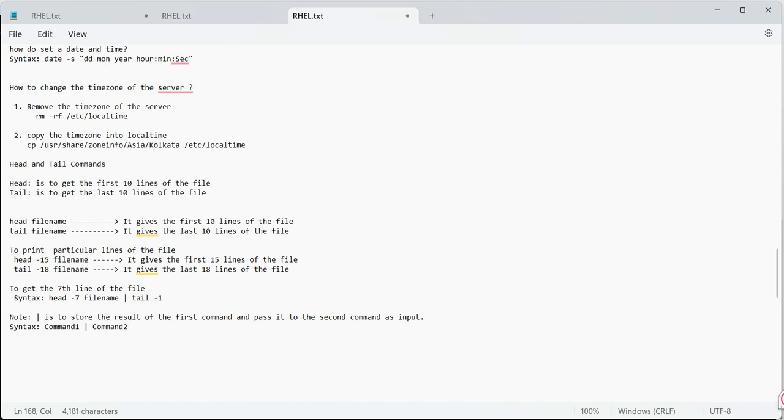So the syntax is command 1, pipe symbol, command 2, pipe symbol, command 3. Here the result of the first command is stored in the pipe symbol and becomes input to the second command. The second command takes the result of the first command, and after executing, its result again goes into the pipe symbol, which gives it as input to command 3. So the syntax is like this.